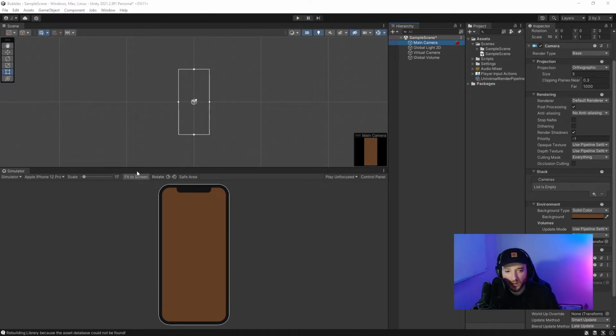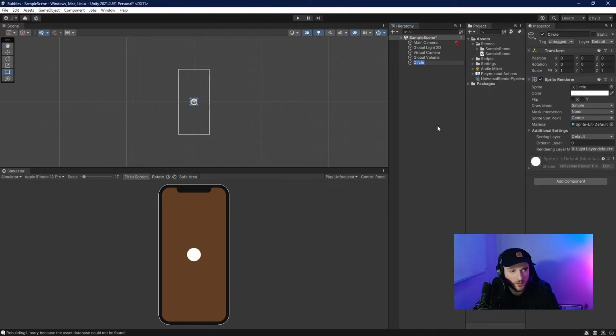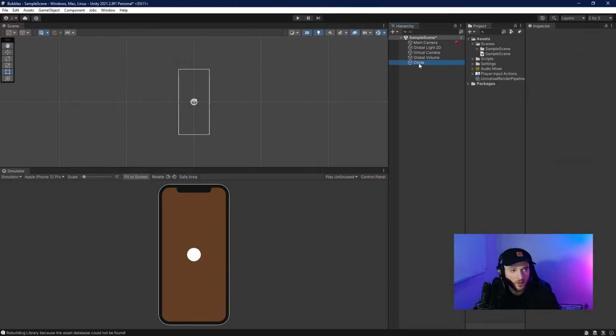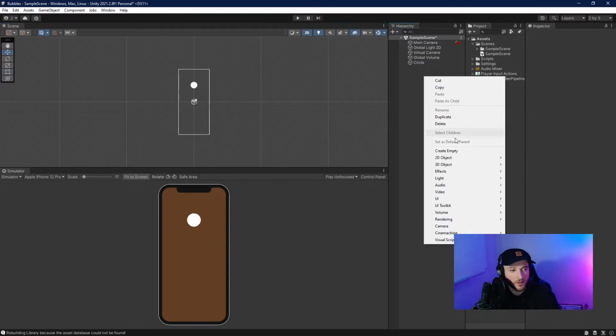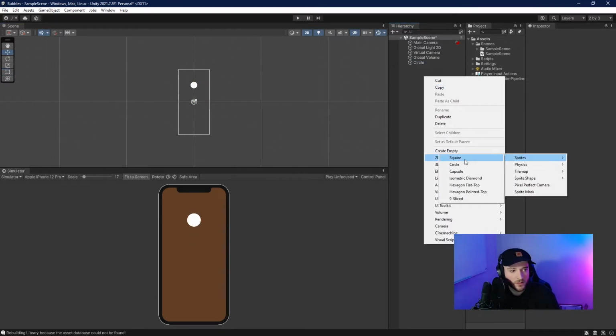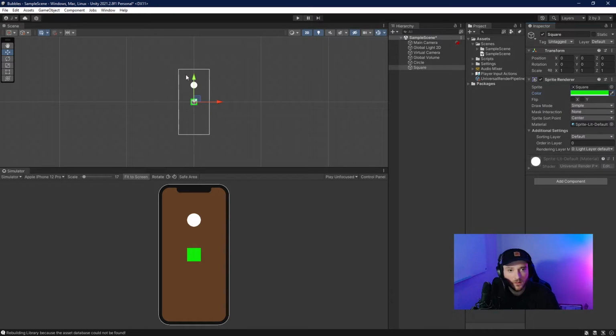and I'll show a basic demo pretty quickly of the bare minimum it would take to set that up. It's pretty quick. We can go 2D object, sprite, circle. Now you see we have a circle here, and a 2D sprite, square. Change it to be something like green. Move it down and scale it out.